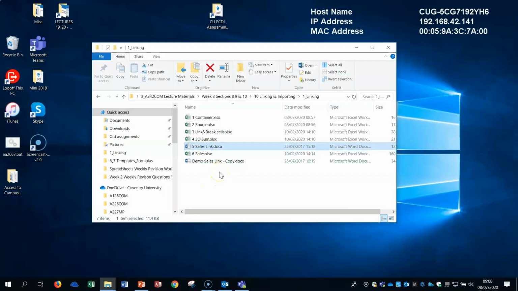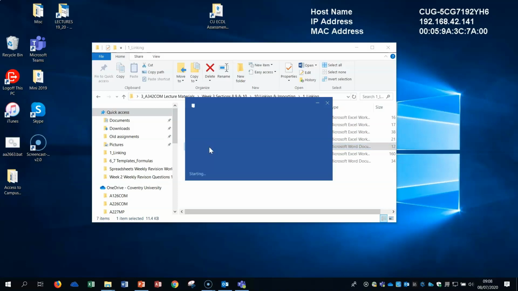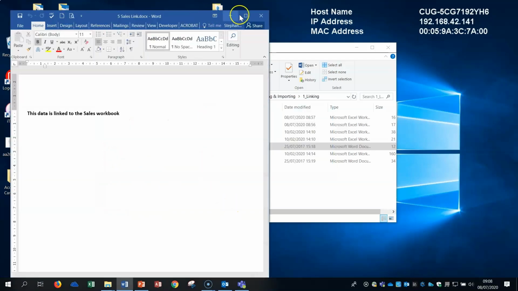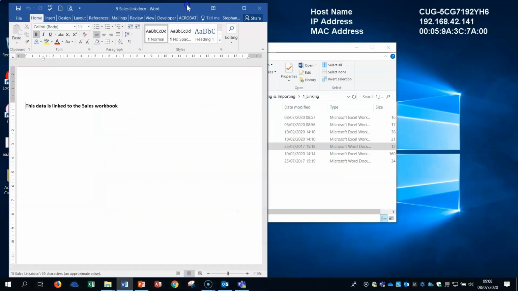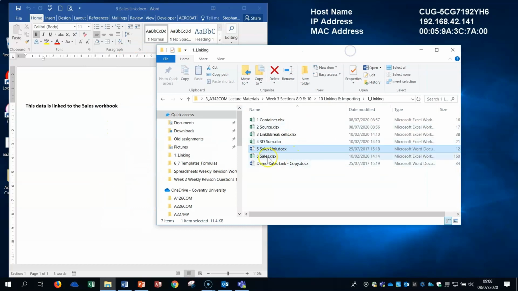The next areas we're going to look at are linking and embedding data. So let's open up the sales link. Notice it's a Word document. And then I'm going to open up the workbook sales.